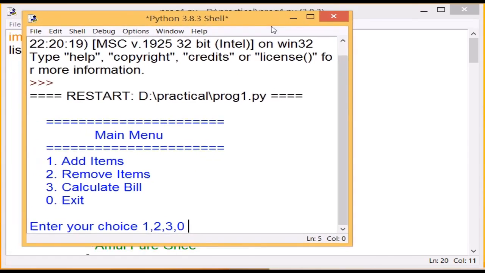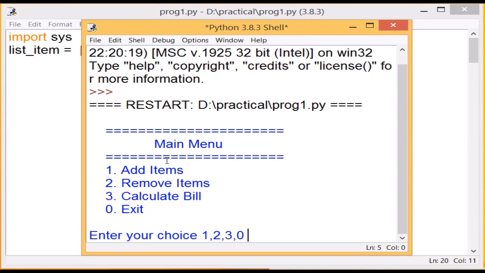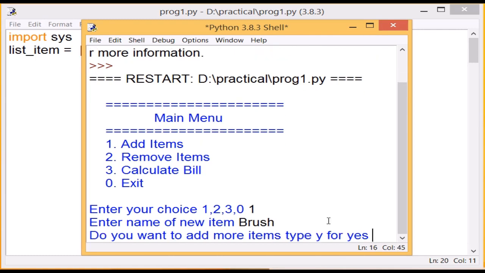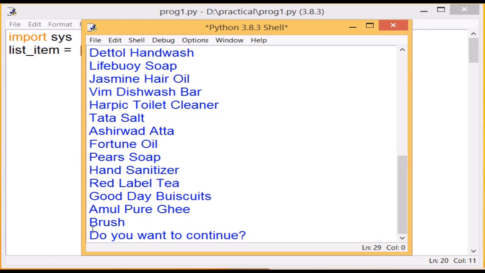So you can see the menu is displaying on the screen, and it is displaying 1, 2, 3 and 0 choice: add item, remove item, calculate bill and exit. If I type 1, then it will ask the name of the new item. Suppose the name of the new item is brush. So this brush will be inserted in the list, and it is asking, do you want to add more items? Type Y for yes. So I am typing N. So you can see the last item in the list is brush.